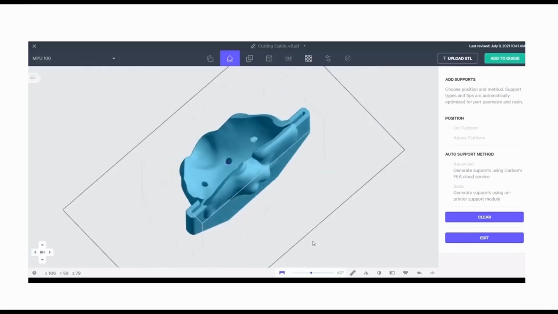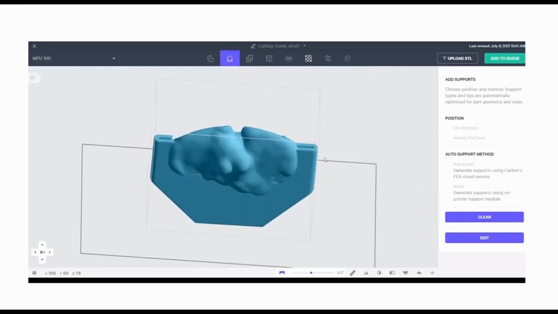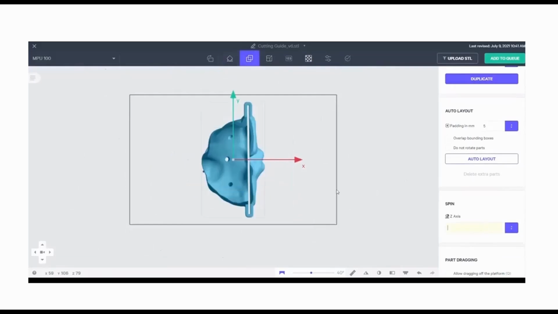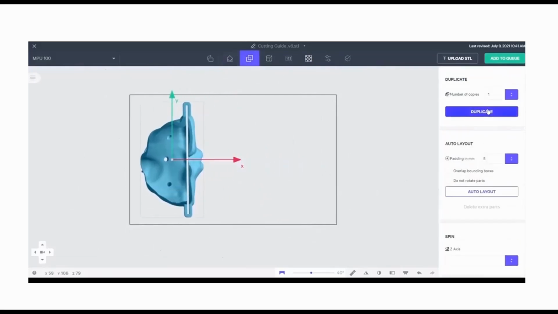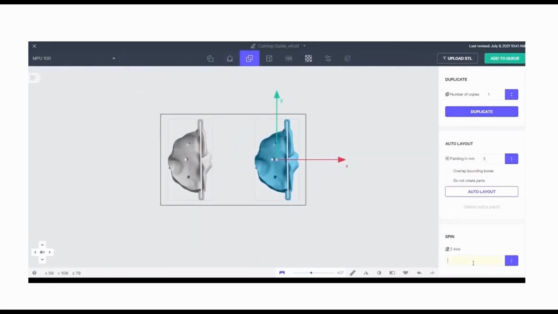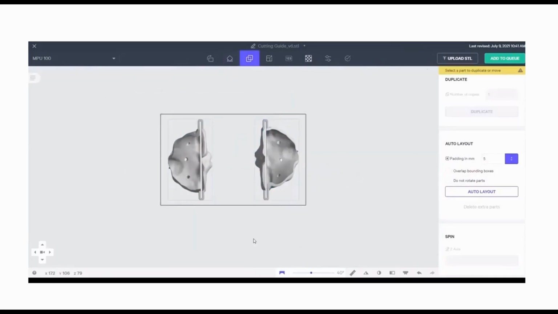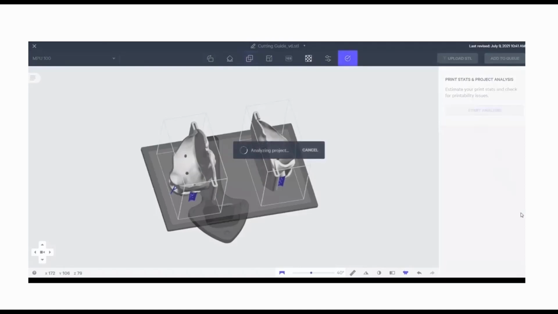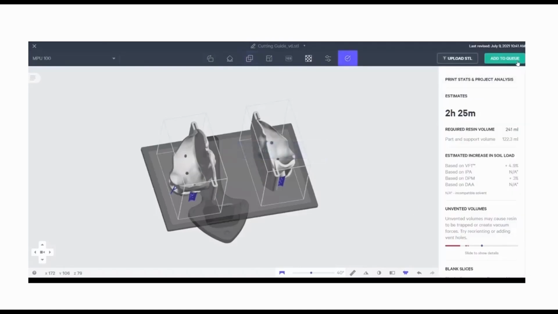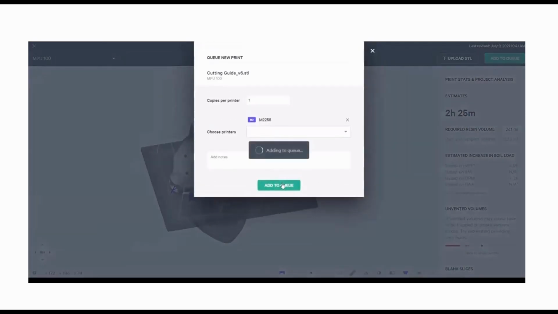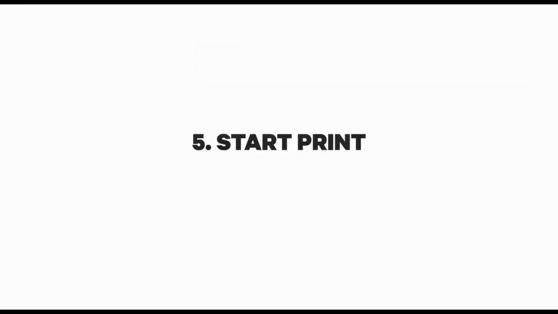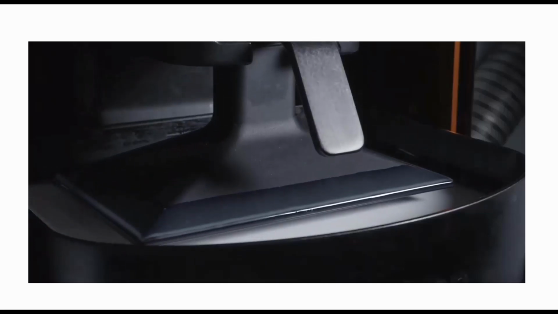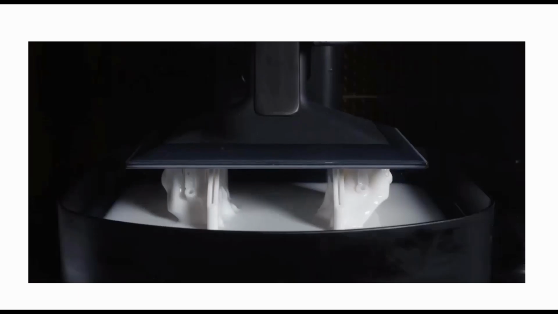So we're going to position and duplicate the parts on the platform. Going into our layout tool, I'm going to rotate the part 90 degrees in the x-axis, and then duplicate the part and rotate it 180 degrees. Now we're ready to analyze and queue our print. Starting our print analysis, we can see that the print is 2 hours and 25 minutes, and I'm adding it to the queue. Now we'll start the print after dispensing resin, and the print can be started on the printer like is shown in the video. We can also start the print from the Carbon UI.